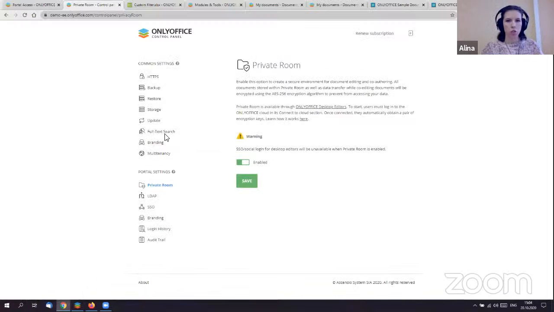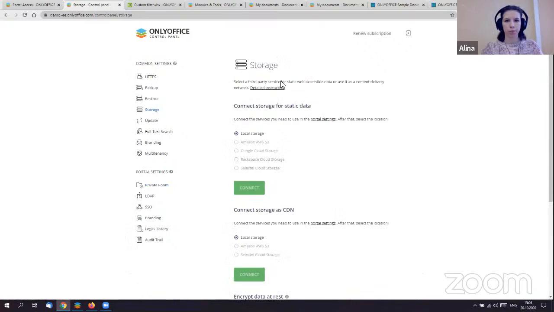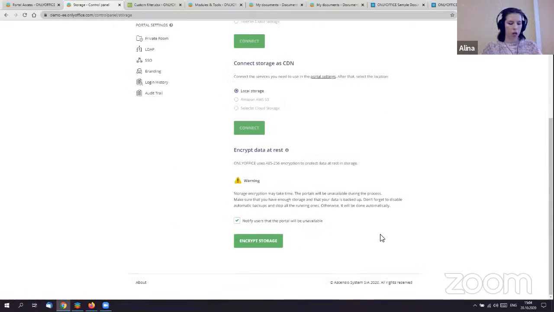Another feature is storage encryption. Here it is. This feature is available both for open source and paid server versions, and it allows you to encrypt all files on the hard disk.